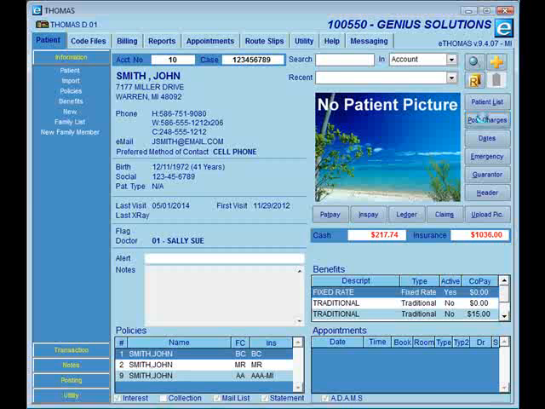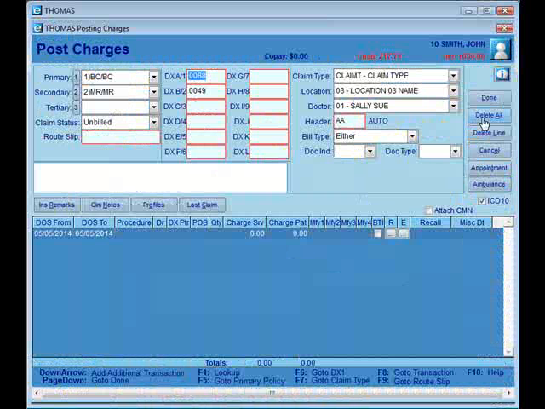When you post charges for a patient, if you have that system setting ICD-10 default activated, you'll notice in the post charges screen there is an ICD-10 checkbox, and that would be checked by default. So what that would mean is any diagnosis code that I have in my system or on that claim would pull from the ICD-10 area rather than the ICD-9.